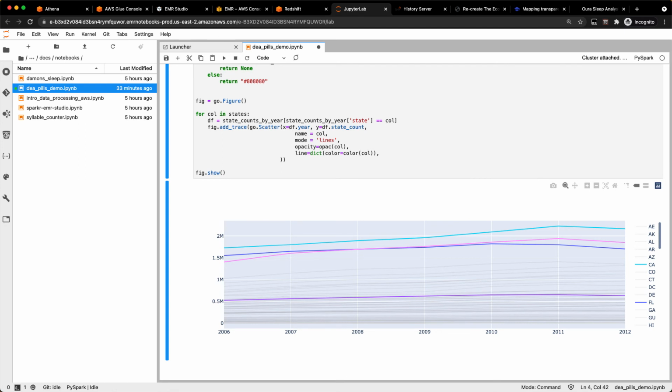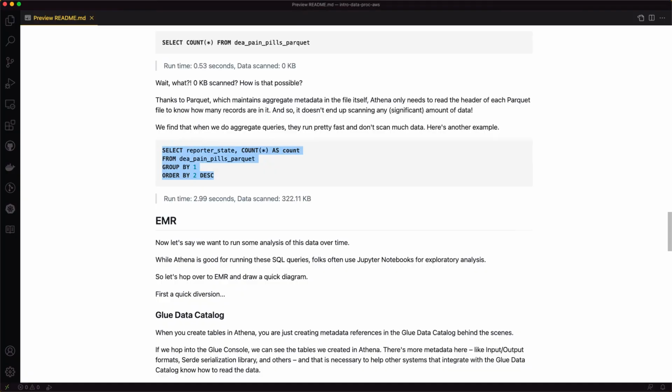So that is using a Jupyter Notebook on EMR Studio to query the data in S3 that we created in Athena and converted in Athena. So that's how you can kind of take this data and move it into different systems. But let's do one more system just for the fun of it. So I want to show how to query that data in Redshift as well.